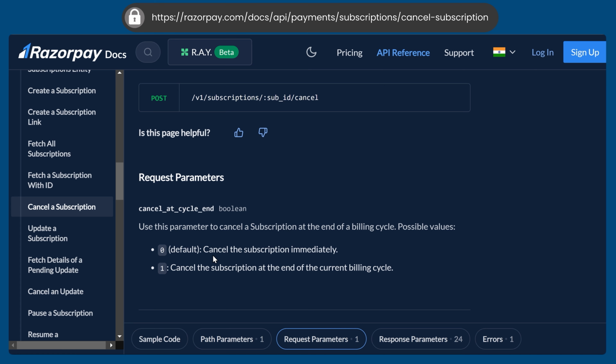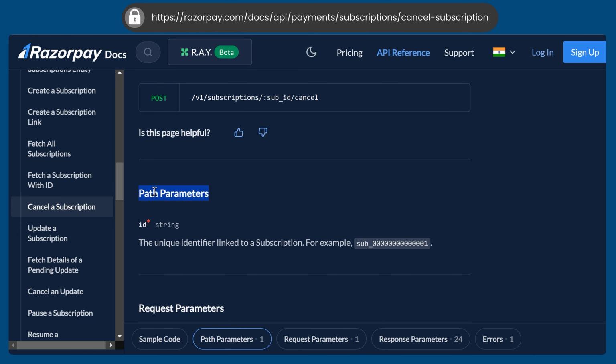So by default, it will cancel the subscription immediately. Or if you want to cancel the subscription at the end of the billing cycle, you can set it to 1. So that is what the options mean. So you can set this one. Here you can see a new thing, that is path parameter.